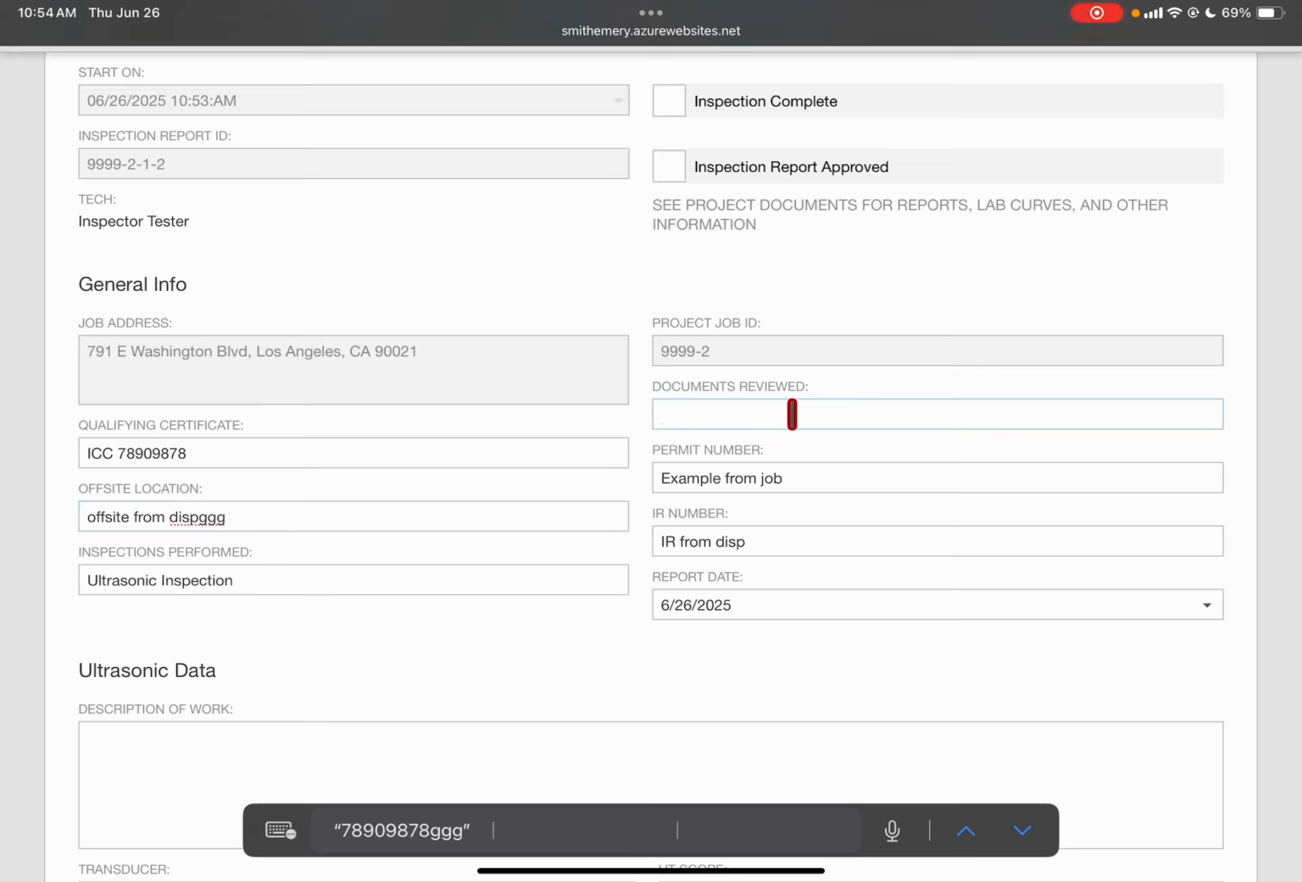Documents reviewed. You'd want to put the actual plan numbers in there, whatever they are. Permit number, that would come from the job if possible. Some projects or jobs have multiple permit numbers. In those situations, we will not put it there because we don't want to accidentally put the wrong one and have you leave it there. So that will either be filled out or blank, but you can edit it either way.